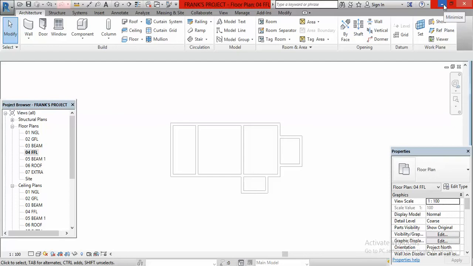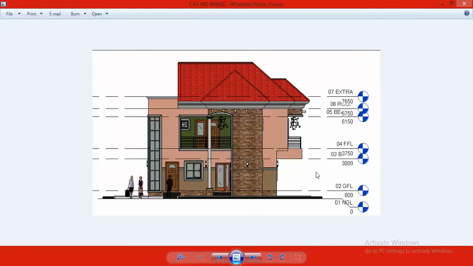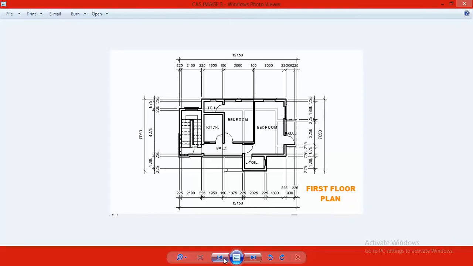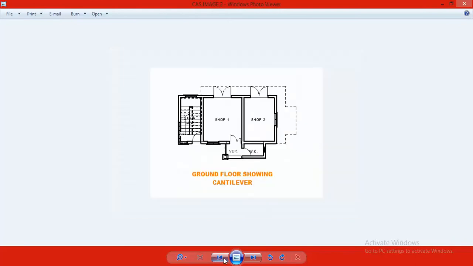So when we go here, okay, this is first floor. I want to show us the cantilever first. Okay, this is ground floor showing cantilever. Okay, this is the cantilever I'm talking about. You can see the dashed line in black color. This is how the cantilever goes.